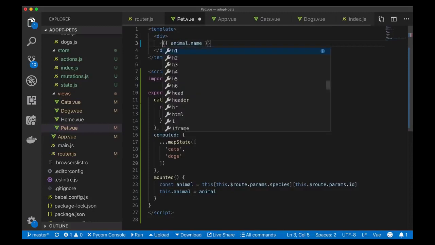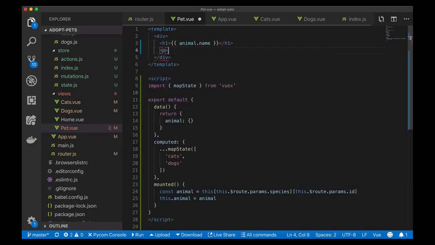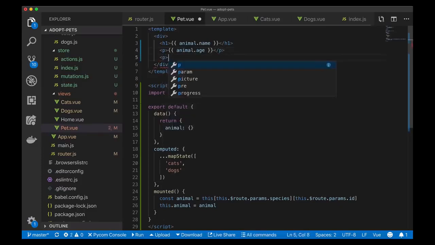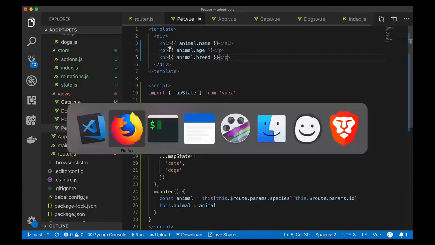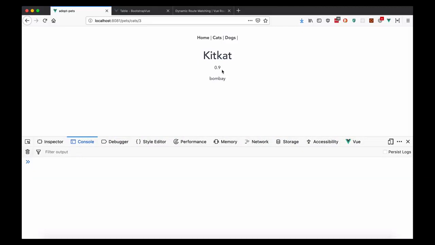And let me wrap animal.name in an H1. Let me close my H1, and I'm going to add the animal's age here as well. So animal.age, close the p tag, and I think I have a breed property, so let me just add that one real quick too. So animal.breed. Now I'll go back to the browser. Awesome. So these are old errors, I can just ignore them. Now I have the name of my pet, the age in years, and then the breed. And this works if I have dogs as well.